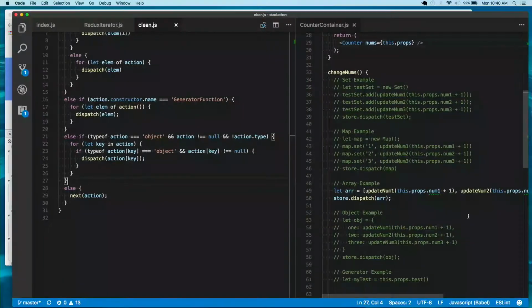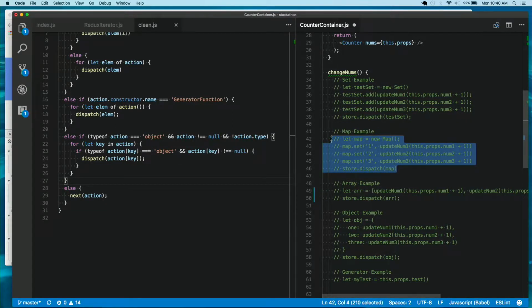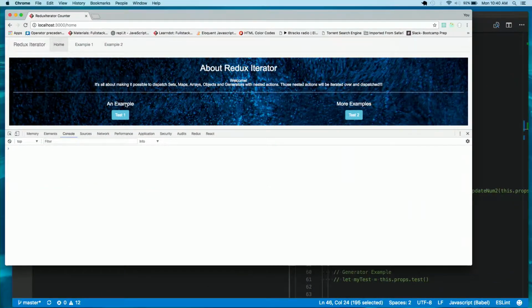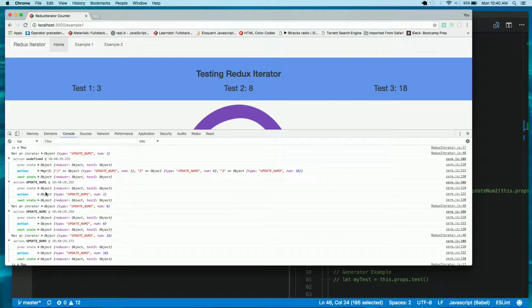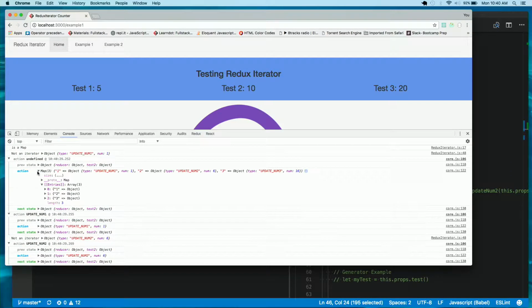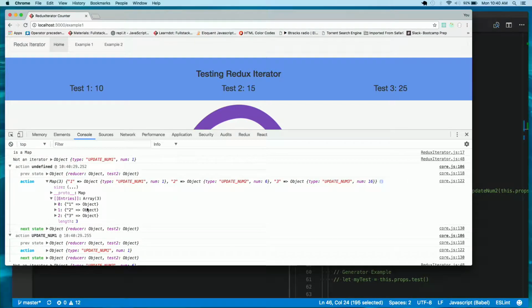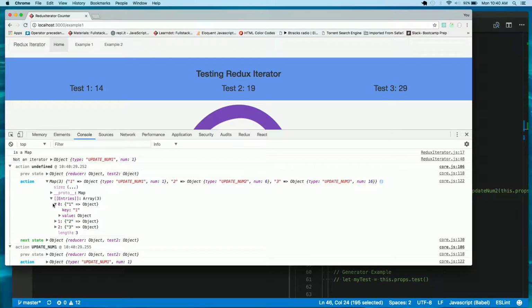And now we'll go over here and change things up to be a map. And you can see in the console here that we are receiving a map that comes in, and within each one of these is the object that needs to be dispatched.